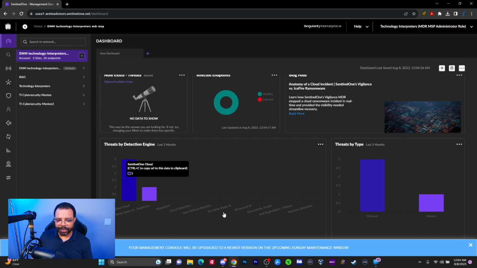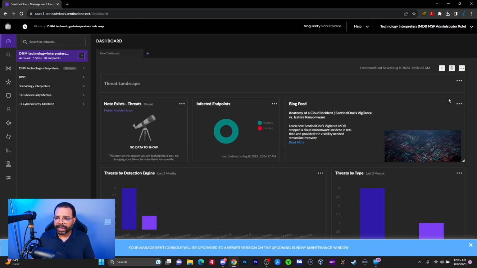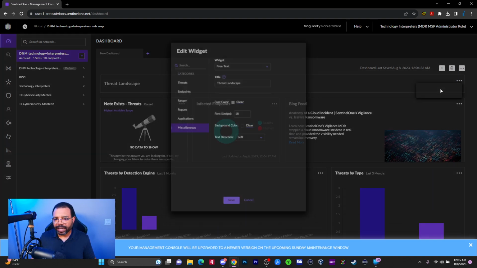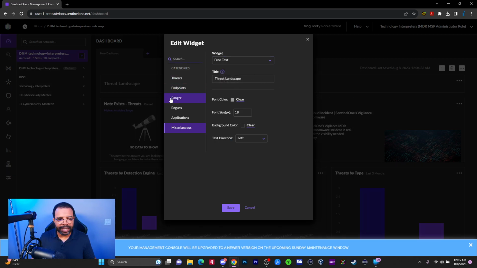So you can see the different types of engines: on right, static, behavior AI, documents, scripts, anti-exploitation, fileless malware, intrusion detection. So this is a great way, and I'll show you some other ways to look at some of the data in the console. And then here, this one's a little bit more interesting. Let's see, threat landscape. I haven't played with that one. So it's the same thing.